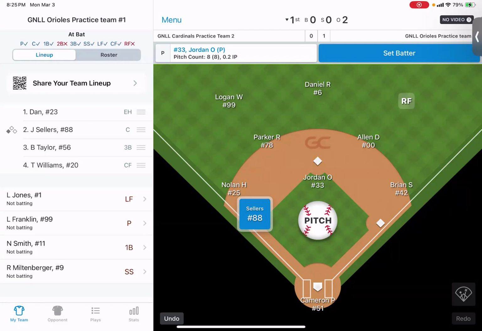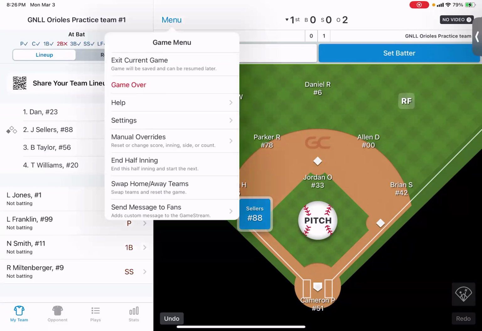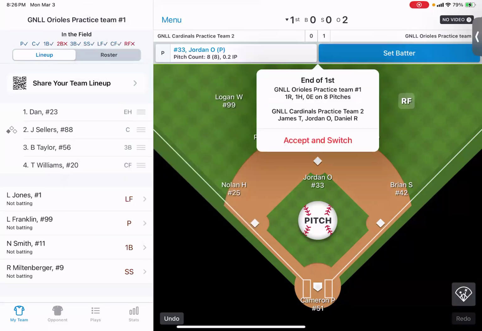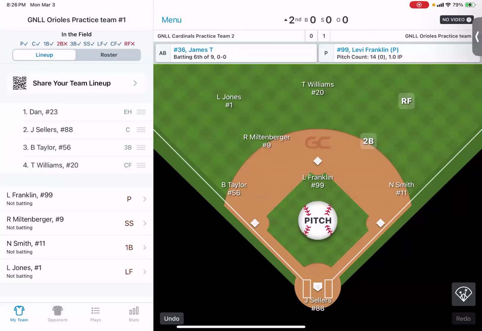So what you're going to do in that scenario is, let's just say they hit the 5 runs. You're going to go up to the menu and you're going to hit end half inning. So once you hit end half inning, which is towards the middle or so, that literally just ends the inning as it is, and you're going to accept and switch, and it'll switch your sides. So end half inning is for the 5-run rule, and that just makes it a lot easier, and it'll switch it for you.